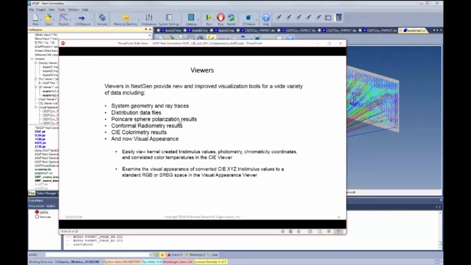We can look at the Poincare sphere polarization map, conformal radiometry results, CIE colorimetry results, and we have added recently visual appearance. Visual appearance was a feature that came into Apex, and people who had both ASAP and Apex then began asking, how quickly can we have that in ASAP? Now we do. And we don't just have it, we have it in many forms, and that's what most of the rest of my talk is going to be about.